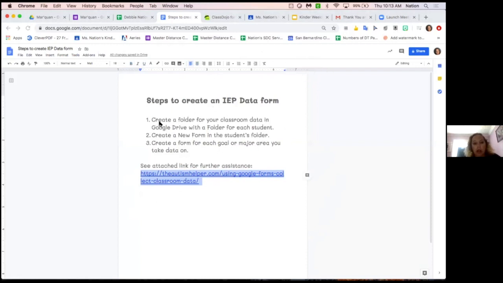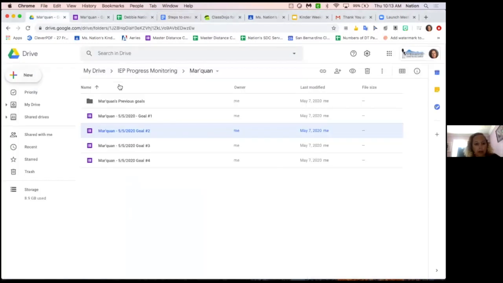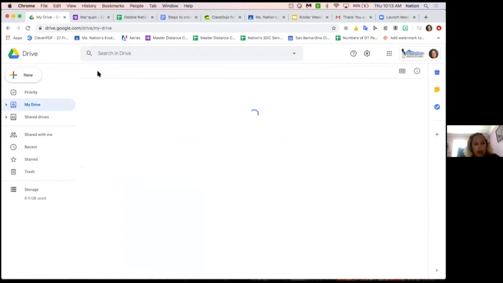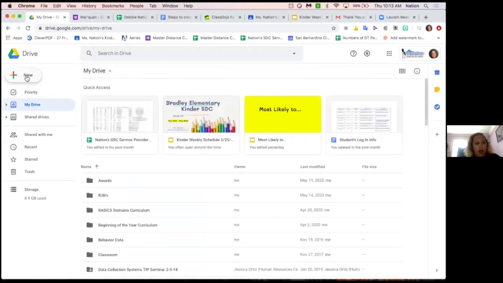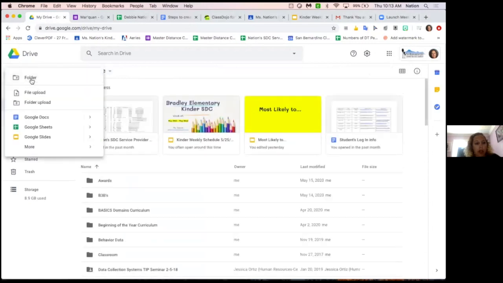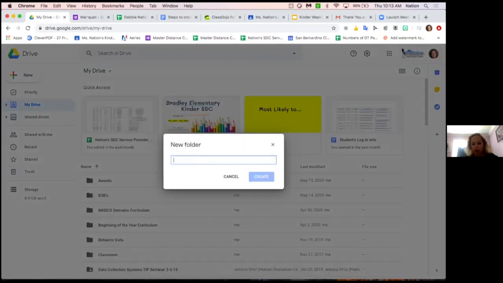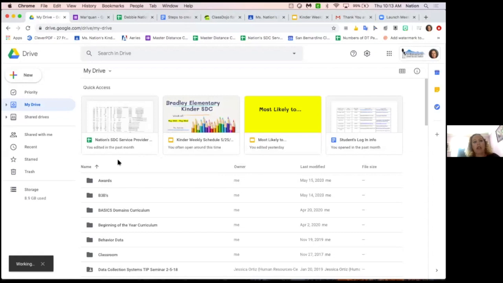So what I can show you right now is I'm going to go ahead and create a folder. So if I go over to my drive, I'm going to go to new, and I'm going to get a folder. And then I title it IEP progress monitoring. And I'm just going to put master copy, or sample copy, so I know. I will erase this after. So that created this right here.